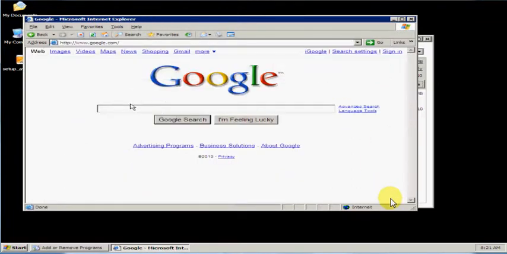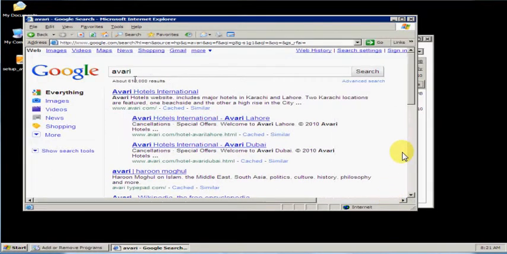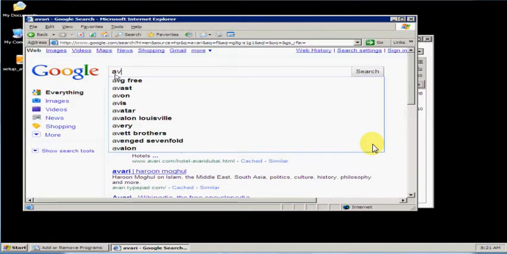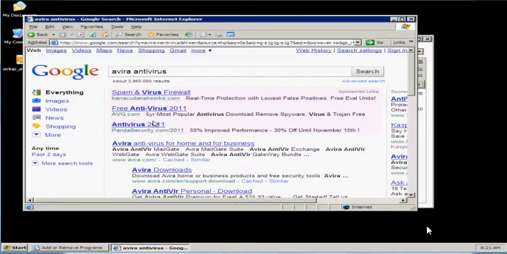Okay, so Avast is uninstalled. So my computer system works great. I don't remember how to spell Avira. It'll correct it for me. Some of you are probably laughing at me. Avira. A-V-I-R-A. Okay.